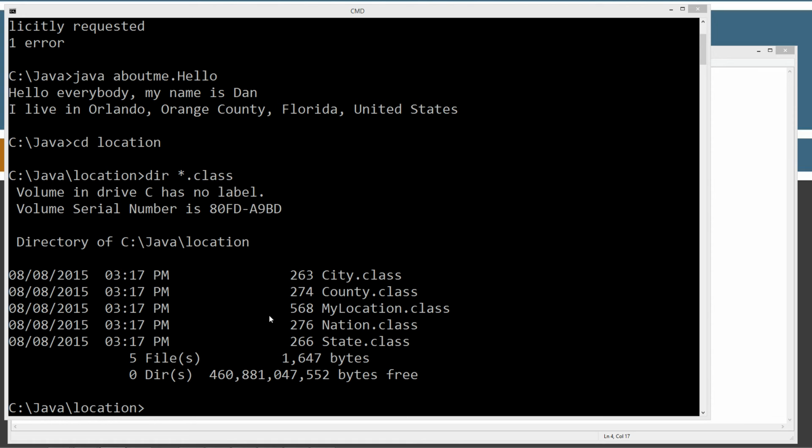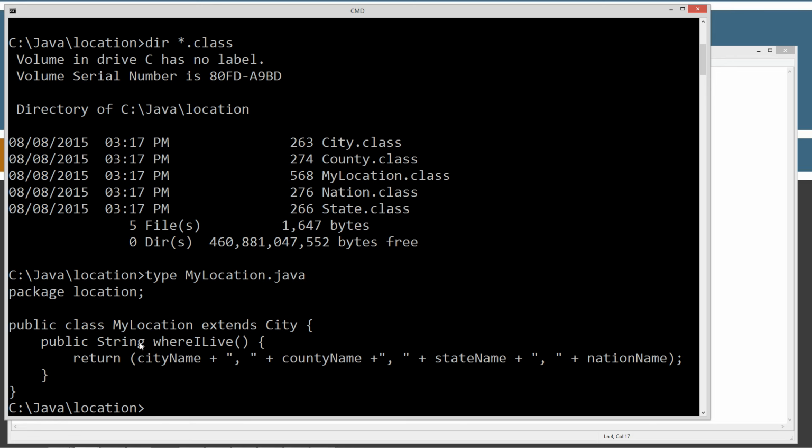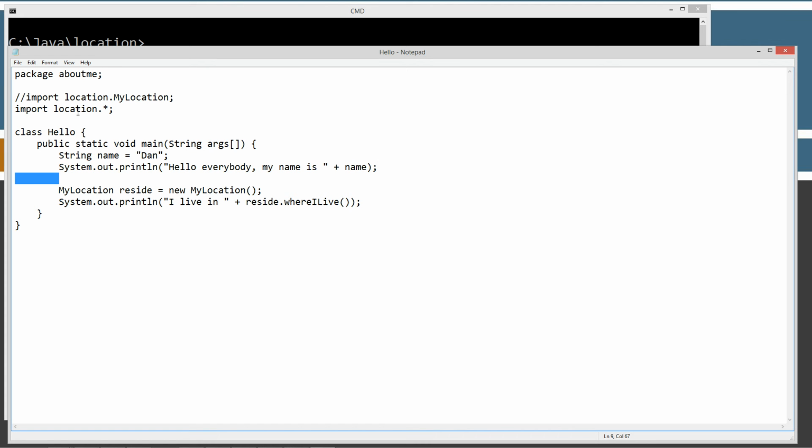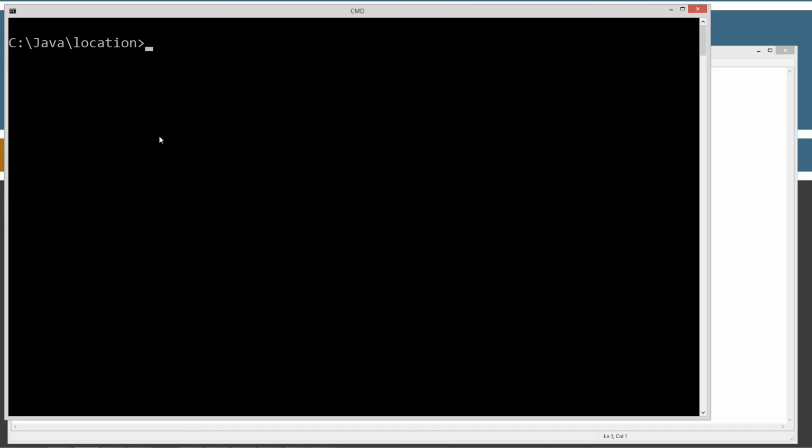I'm going to use the Java type command here, right? Type myLocation.java, right? So you can see that's the only one that's public there, right? If we type, for example, city.java, you can see it does not have the public keyword in front of the class city, so it's not an available one. So by doing just this location.star, the only one that's really available is myLocation. I'll just show you what happens if we try to use city on that.